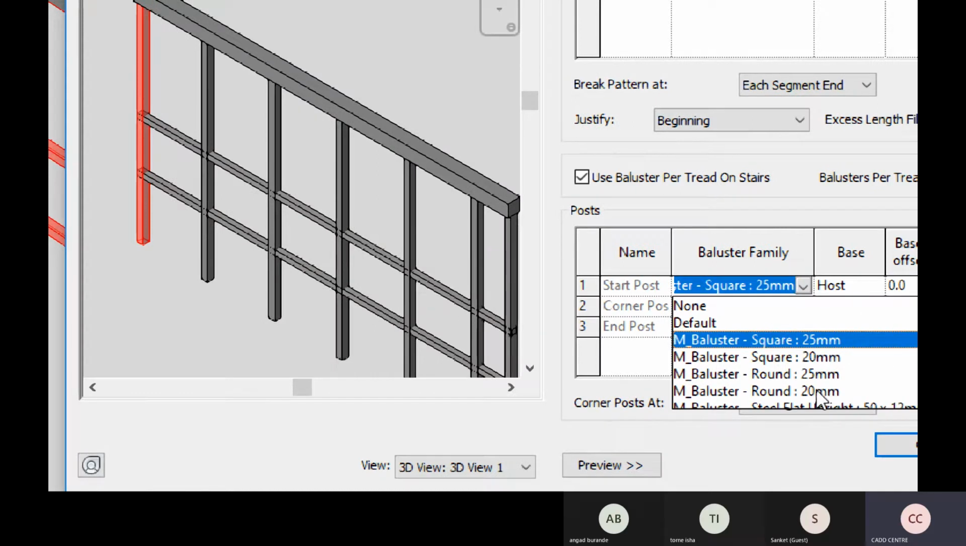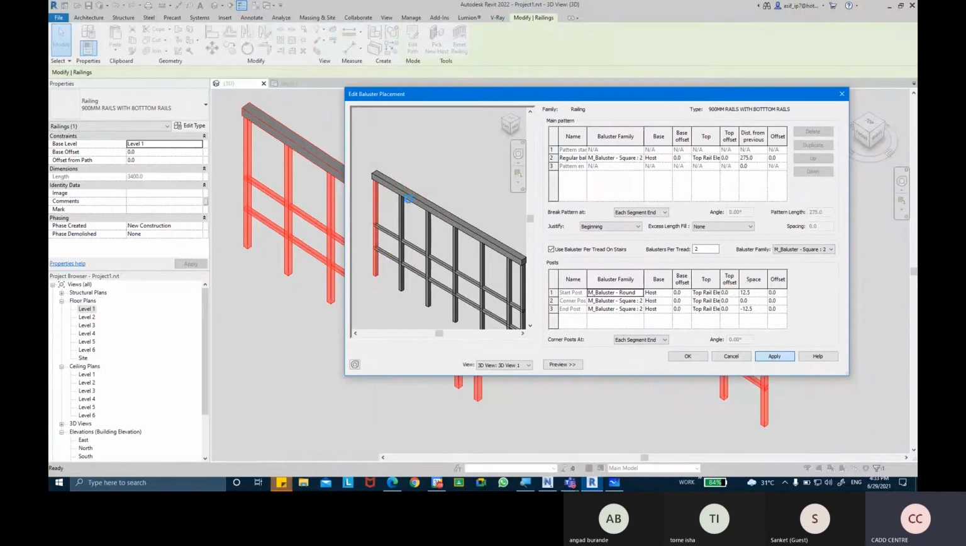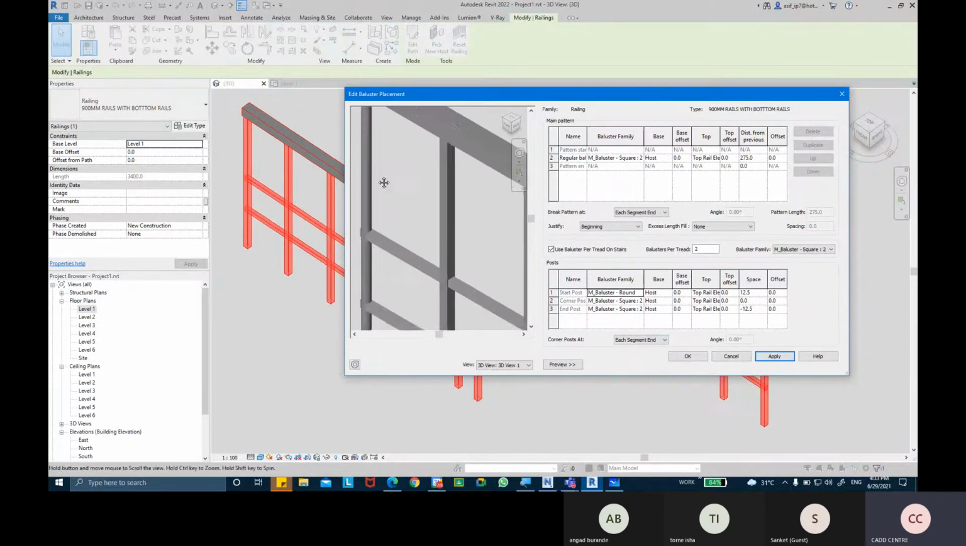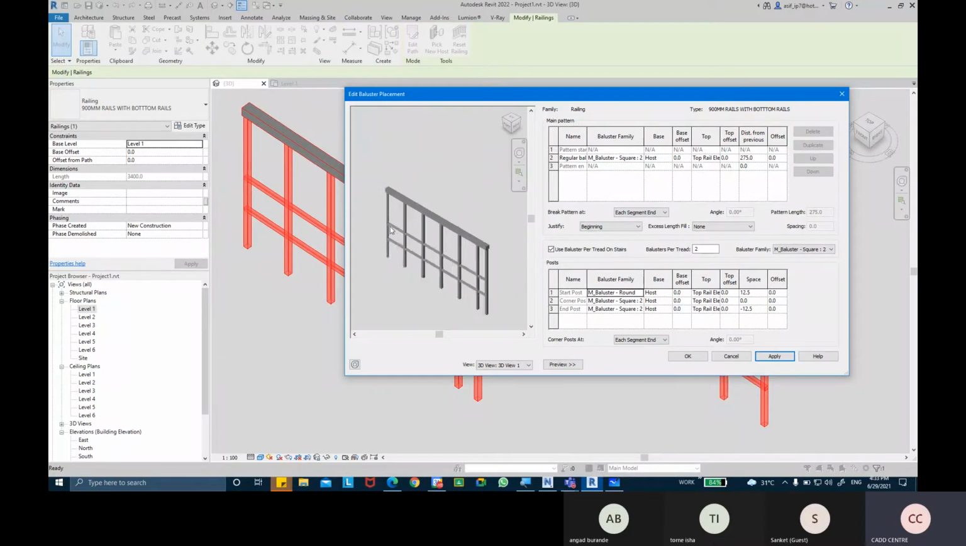Currently the start post is a square post, which is 25 mm thick. If I want to make it a rounded post, I can say round 25 mm. Now if I apply this, the post type is going to change from square to rounded. You can see that the profile changes only at the beginning, it doesn't change at the end.